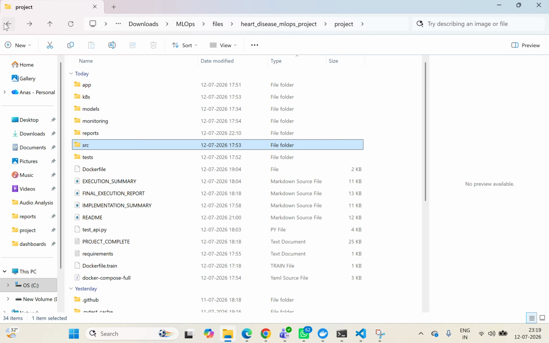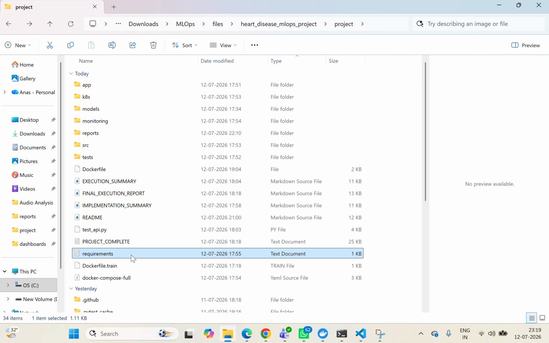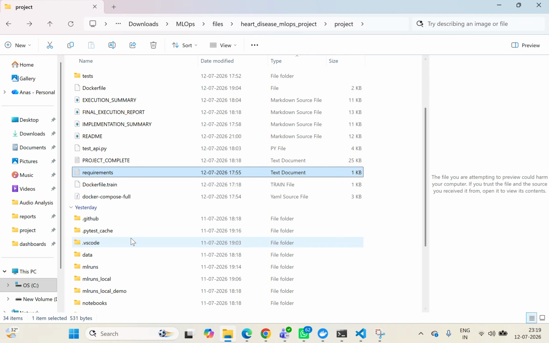Let me show you, this is the Dockerfile. As I mentioned, this is our requirements file. We can go through each of them during our demo session.